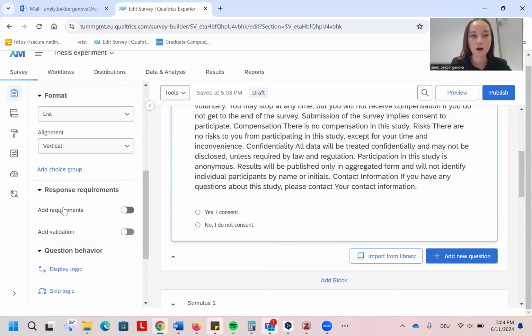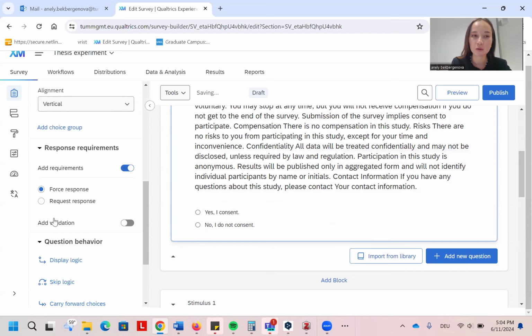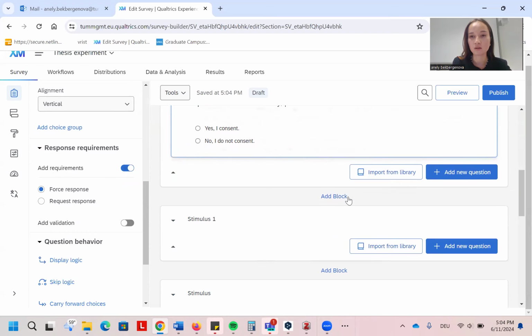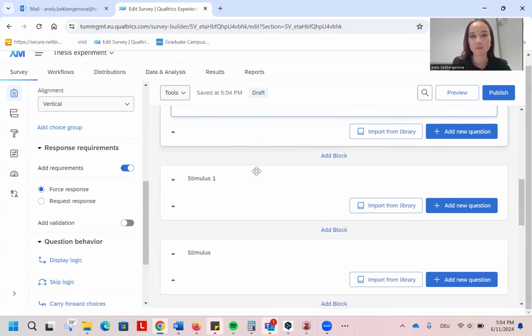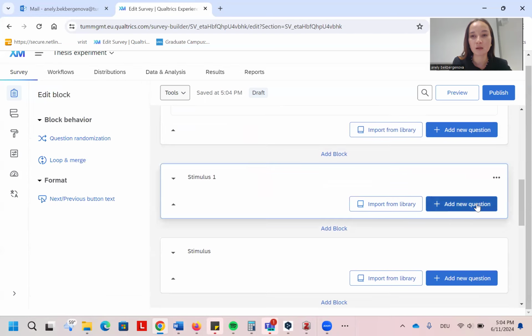And I want to add in a requirement. This is very important. I want to make a forced response, meaning that the participants must answer this question before they move to the next block. Okay, great. So we have our question 1.